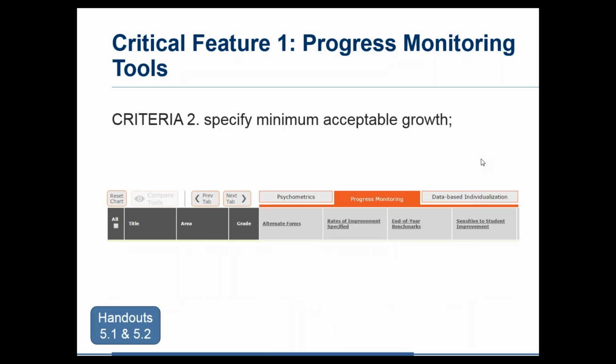The second criteria requires that the tool have specified minimum acceptable growth. This is often referred to as rate of improvement and can be found here on the tools chart. Educators can use rates of improvement to set progress monitoring goals. In addition, they can compare students' progress to these specified rates of improvement to make decisions about responsiveness to the intervention.